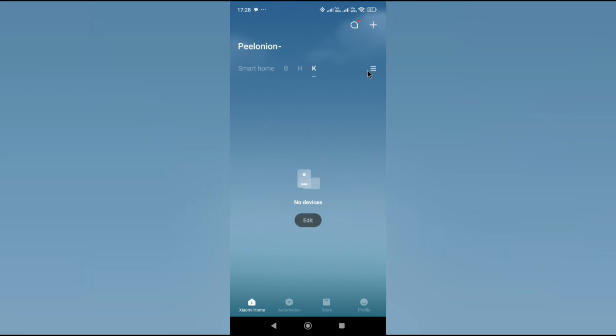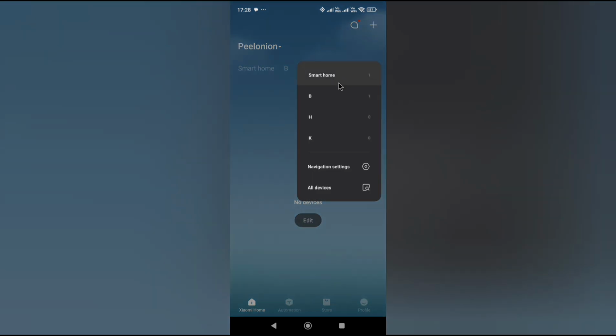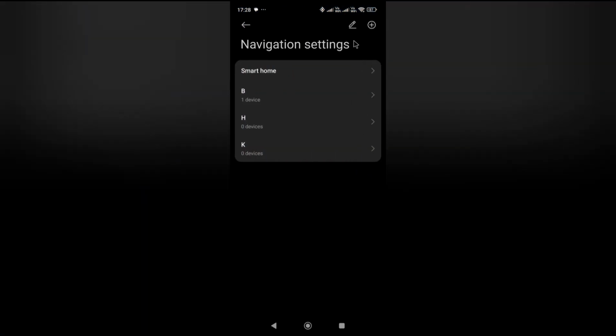To start editing, look for the menu icon in the corner. It looks like 3 small lines. Tap on that and then select Navigation Settings from the list. Now, tap on the Edit button.